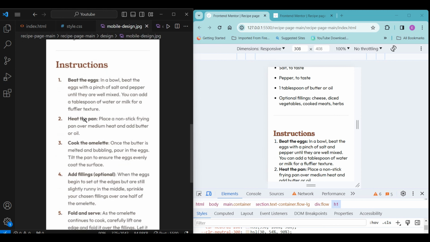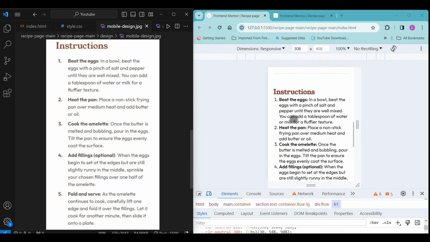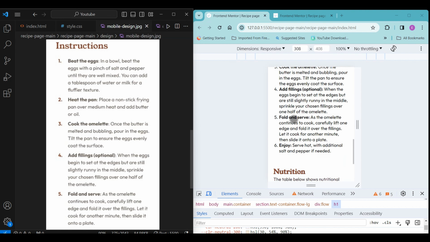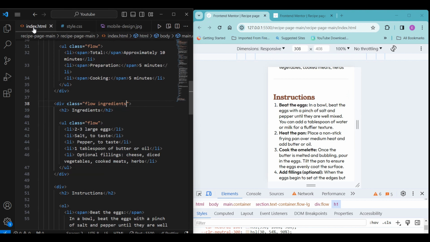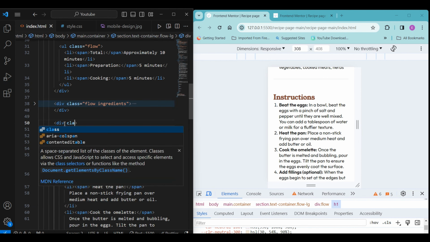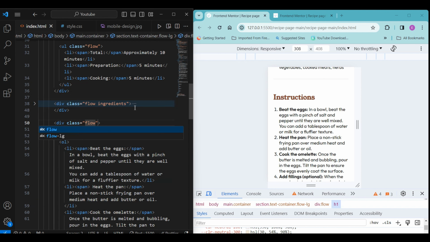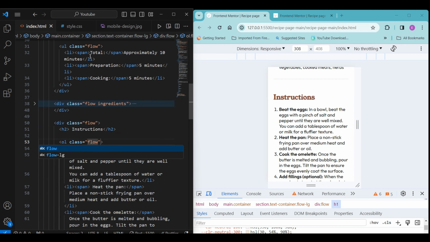So let's continue. We already have the H2 styled, but we need the flow, the space between the elements. So we're going to come back. We're done with the ingredient section, and we can close that and just work on the instruction section. So we're going to have a class here of flow, and inside the ordered list, 1 2 3 4, we're going to also have a class of flow.